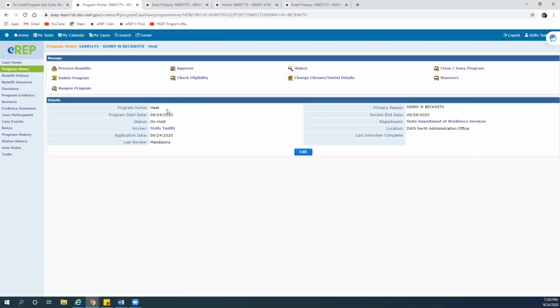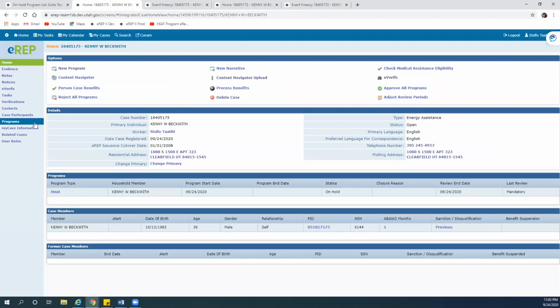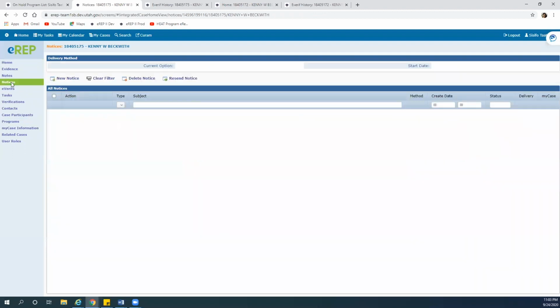So now you'll see that the status is on hold until an editor can go in and actually approve the case after they do the review. So it's on hold right now. So a couple of things that I'll show you. If you go to the case home and you go to notices, okay, no notices are generated. So no notices are generated until the approval is actually in there. So that's good to know.